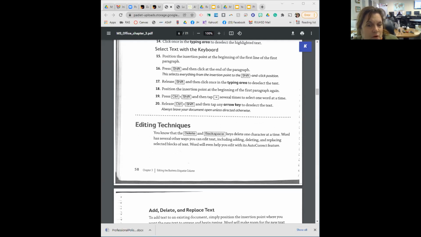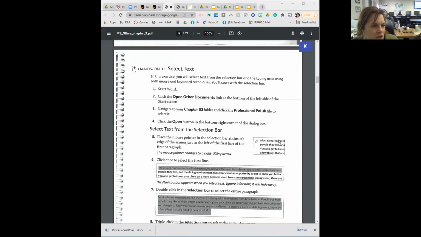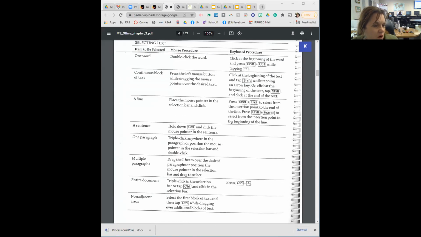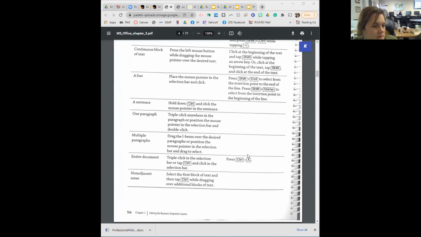But again, you could double click to do a word. You can go to your selection bar and do a sentence, double click a paragraph, triple click the entire document, or Control A. And all of those, if we just go back a couple pages, are on this wonderful page here. I think this is a great reference.